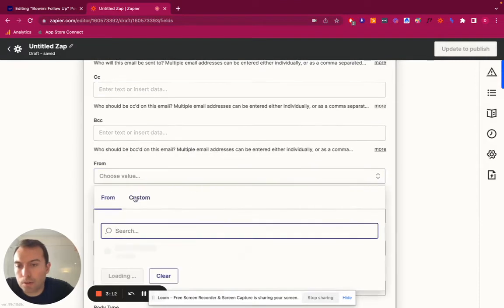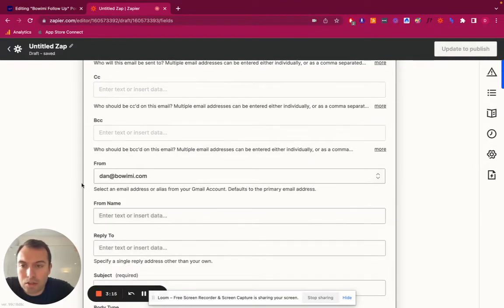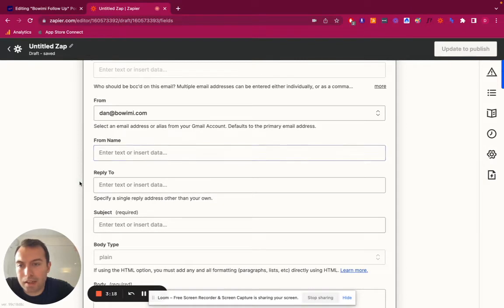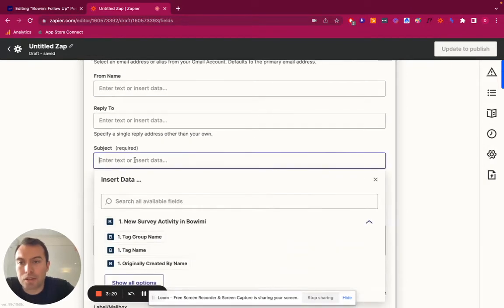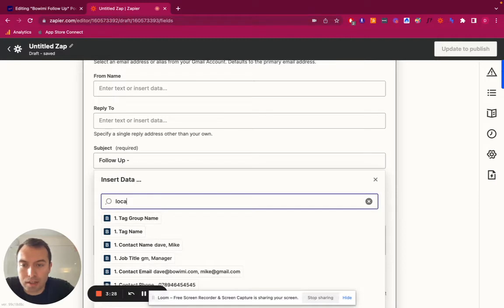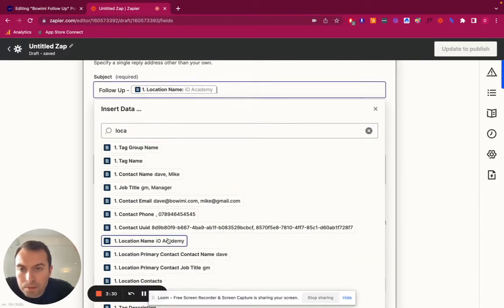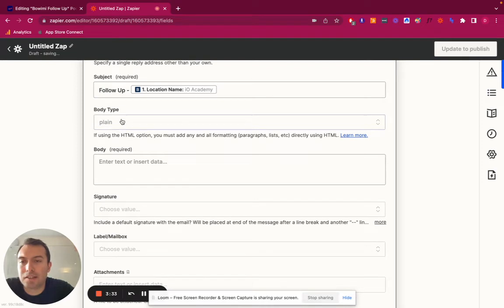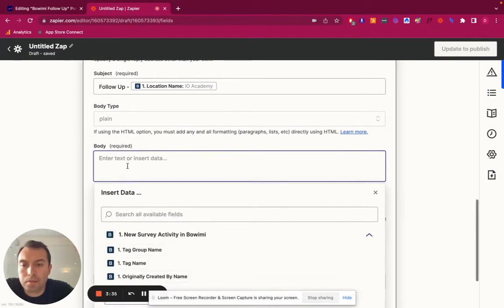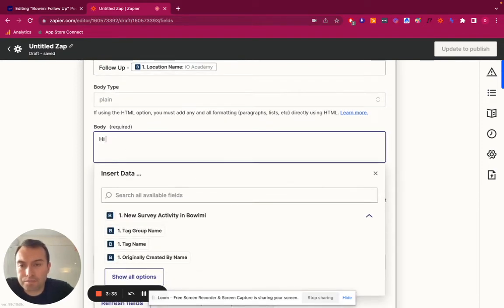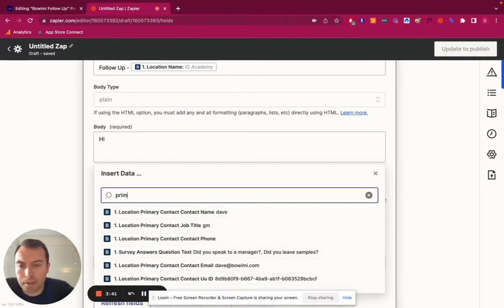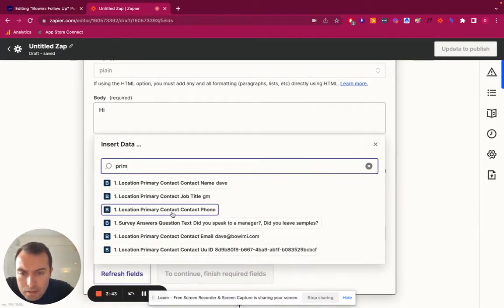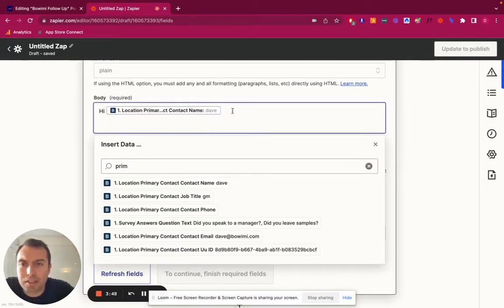And it's going to be from me. Then we can add a from name, a reply to, a subject. You could just call this follow up. You could even personalize it a bit, and include the location name, for example. So follow up and location, personalize it a bit. Now you can then do a body. You could say hi, and then if I go to primary contact and look at the primary contact name, I could add the primary contact's name there.